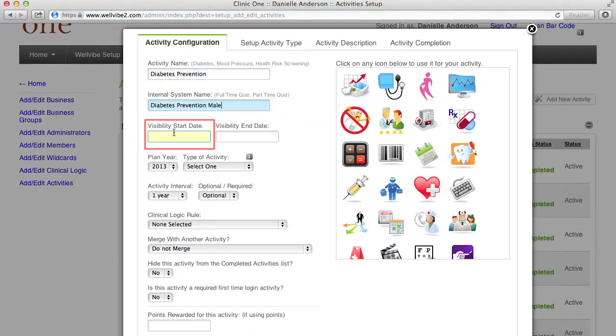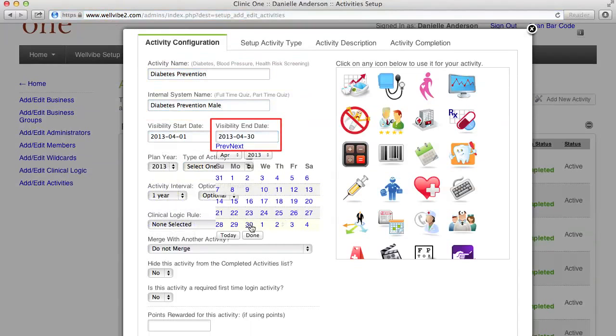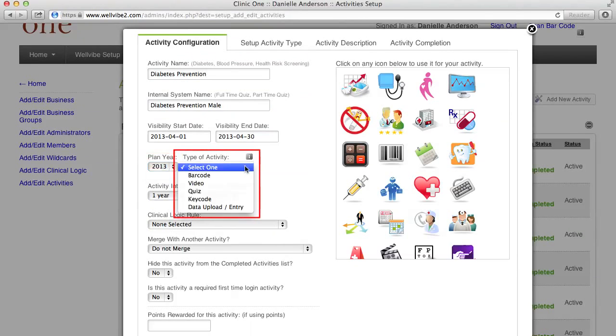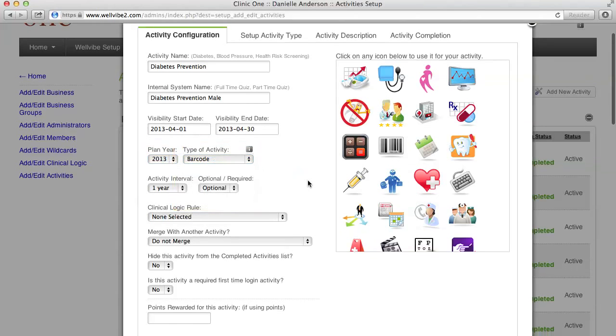The visibility start date is the first date the activity is visible to members, and the end date is the day the activity will expire and no longer be visible. Select the plan year that this activity applies to. Now there are different types of activities. Here we can select the type of activity we would like. In this example, we're creating a barcode activity. You can refer to our tutorial video library for creating different types of activities.